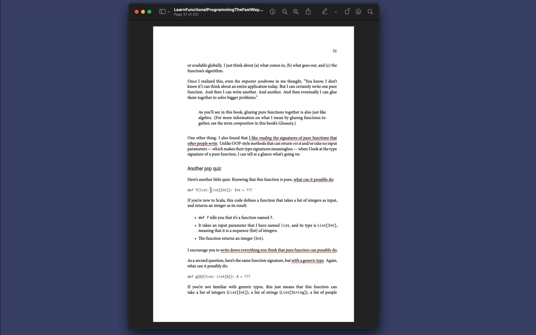And again, you know that the entire universe of the function is a list of integers coming in and an int going out. And that gives you a really good clue about everything you can do. So I have a little quiz here where you can write down everything you think that the pure function can do. And that's a fun exercise.